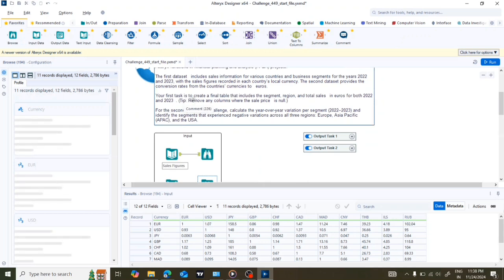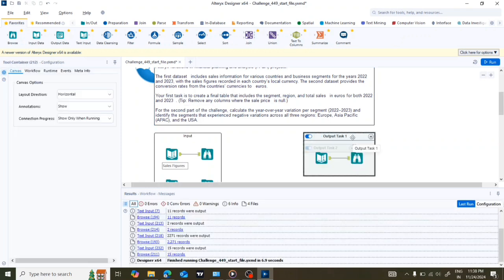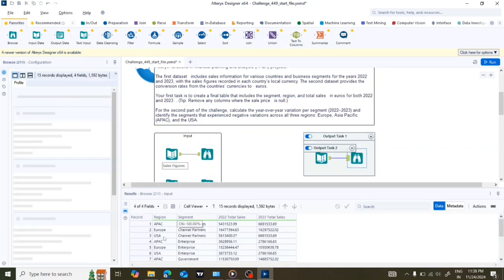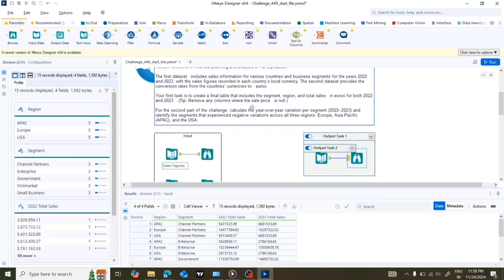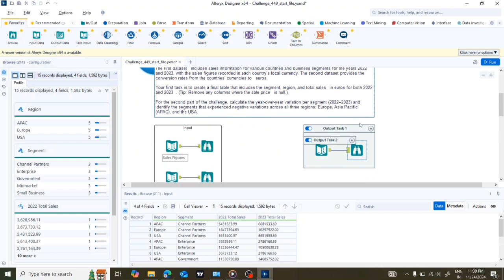And your first task is to create a final table that includes the segment. So we can see the output from here. So what we want in the first task is segment, region, and total sales in euros for both the years 2022 and 23. And they have also given a small tip, to remove any row where the sales price is zero or null.